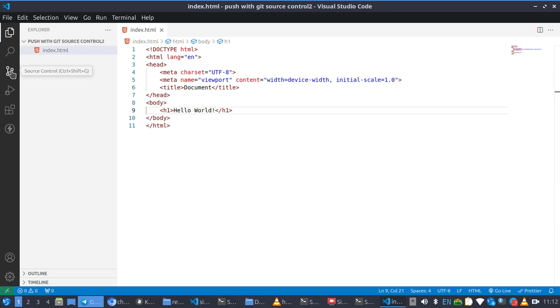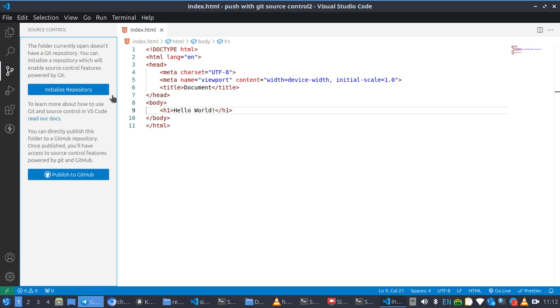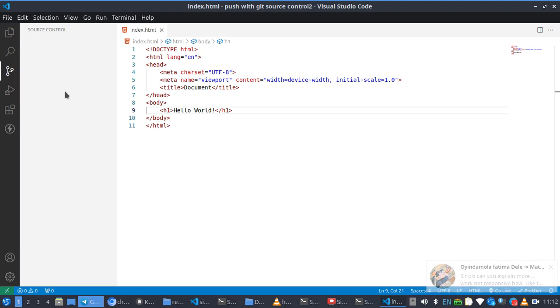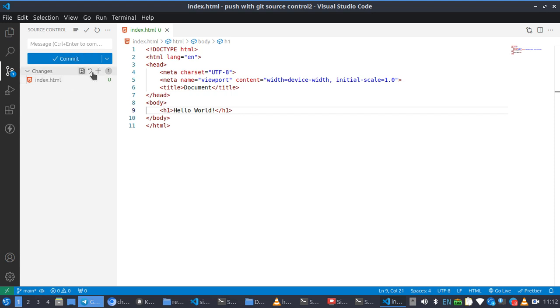So I'll press the source control icon here. There is no git repository here, so this is equivalent to using your terminal to type git init. So I'm going to click on this button and it's going to initialize git for me.